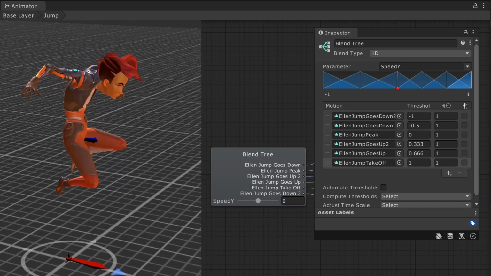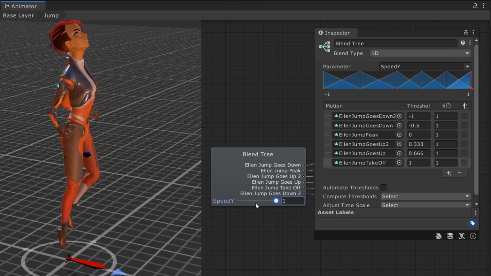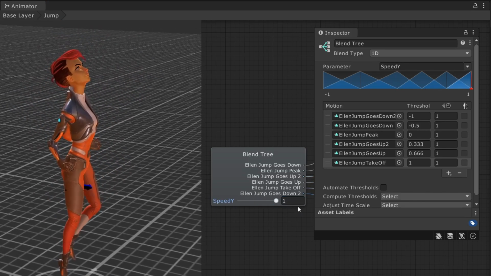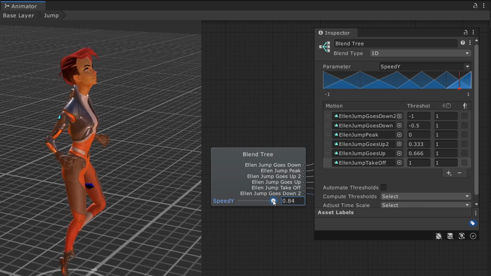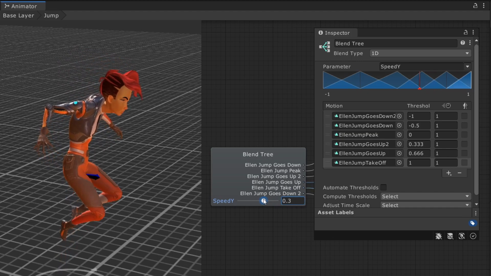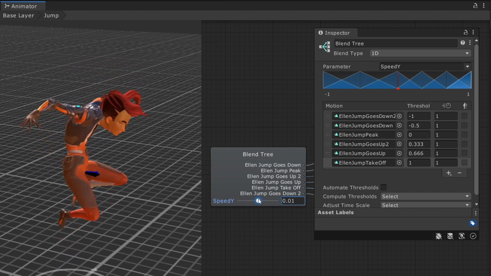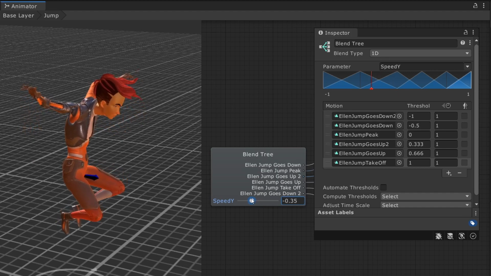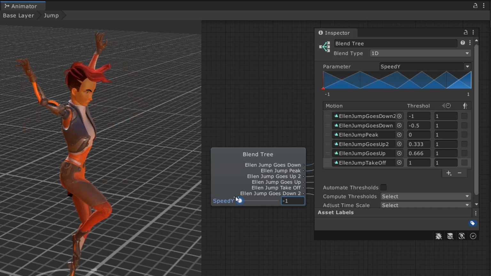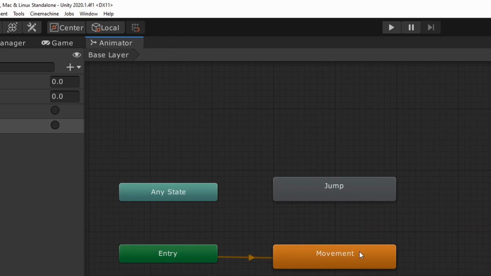And let's take a look at how this works. So here you can see this is the animation for jumping. If I'm at 1, she's actually sort of lifting up, arms down. So basically this is when the jump is just starting. And then as I start moving the speed y, you can see she goes into that state, which is like the peak state. And if I continue, now she's falling.